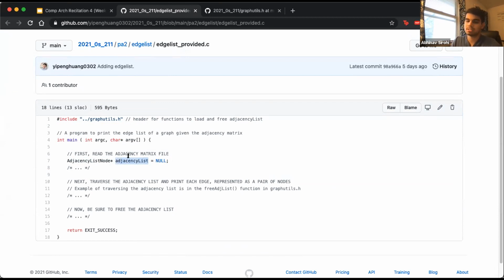You're going to pass the pointer to this array over to the function provided in graphutils to create your adjacency list. And then you could use that to traverse through the entire graph.